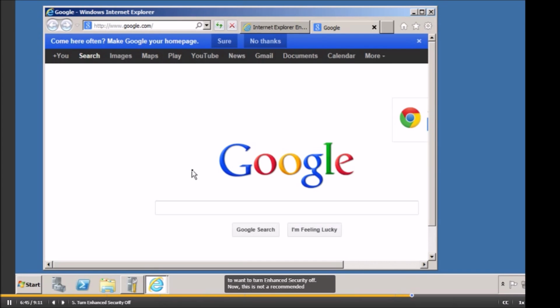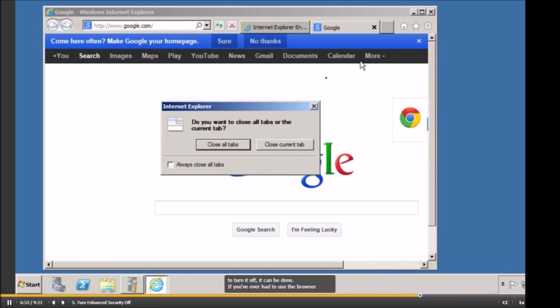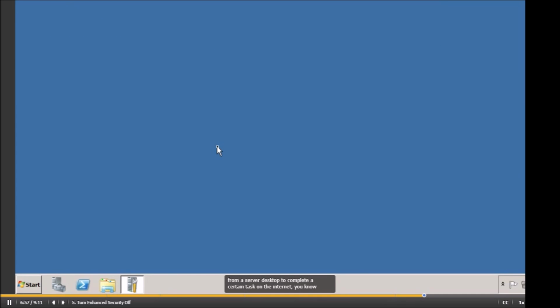Now, this is not a recommended practice for most server systems. You're going to want to leave enhanced security on. But if for some reason you do need to turn it off, it can be done. And if you've ever had to use the browser from a server desktop to complete certain tasks on the internet, you know what I'm talking about. You'll want to turn enhanced security off, even if it's just temporarily till you get your task done. Then you can turn it back on if necessary.